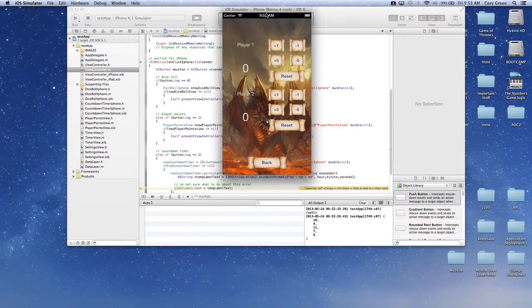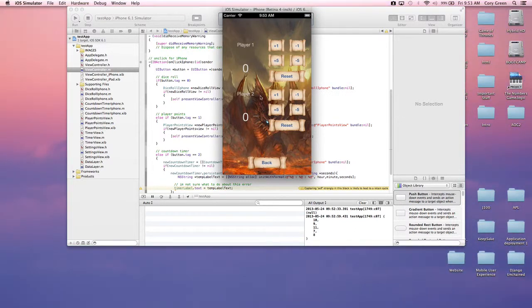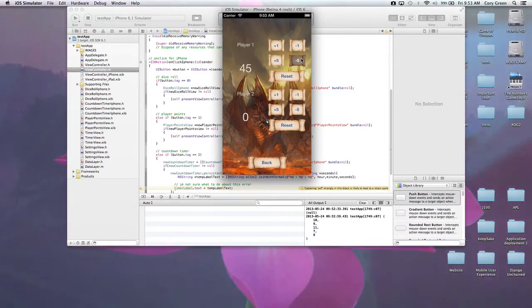Player session points. This is not how I intended it to look. I'm still going to have to work on it. I wanted it to be a UI list view, so you're able to scroll up and down for the different players. But the buttons work.